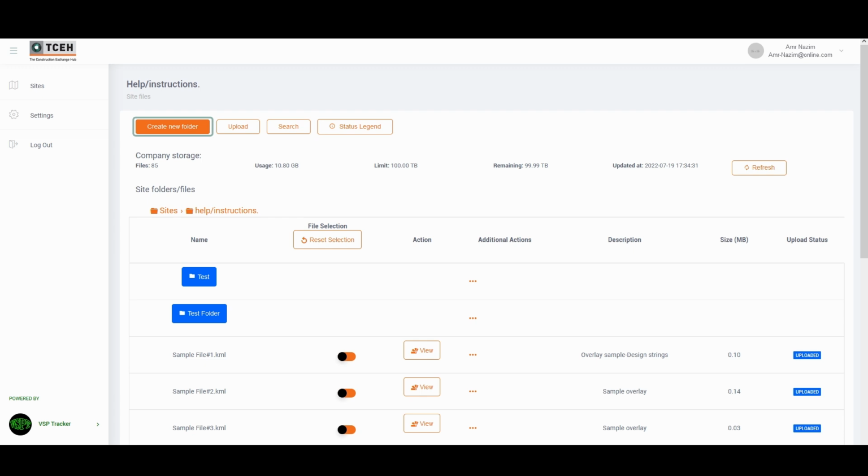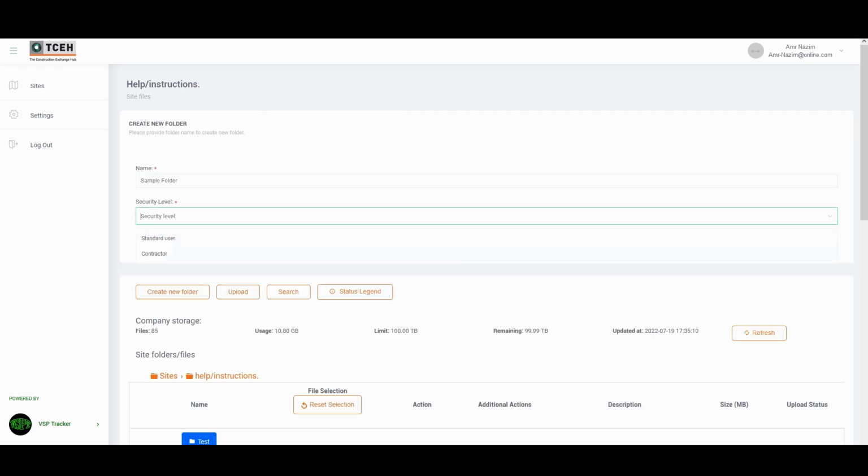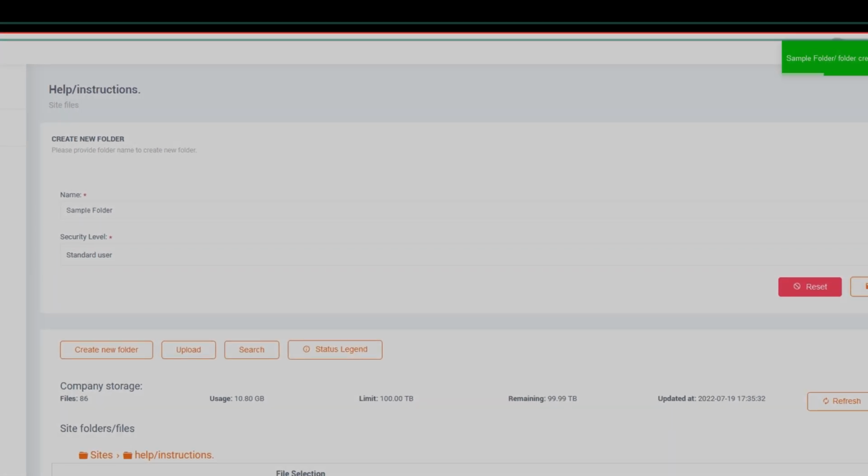We can create a new folder. Let's call this one sample folder. Select a security level that determines who can have access to it, and then create. We can see the orange progress bar on top.